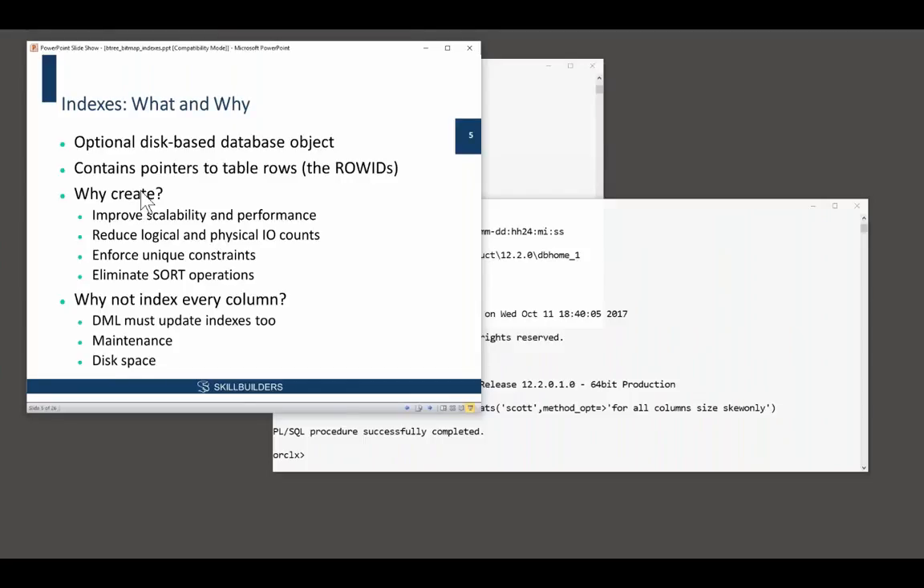What is an index and why do you have it? An index is key values in some sort of order with row IDs, key values and row IDs.